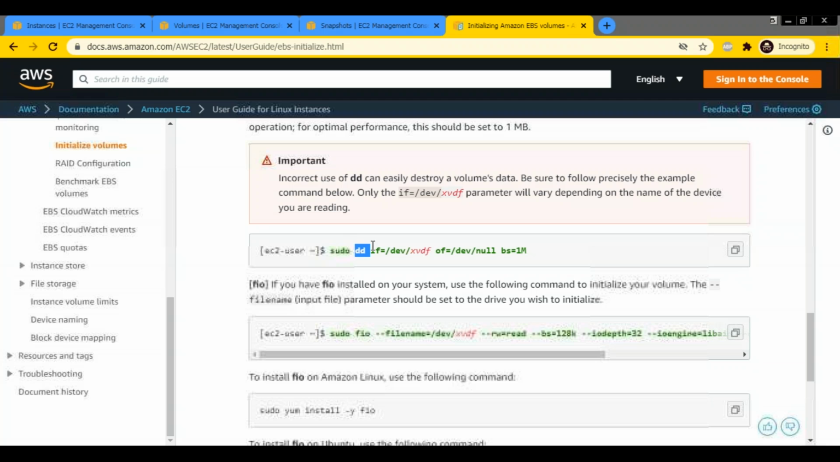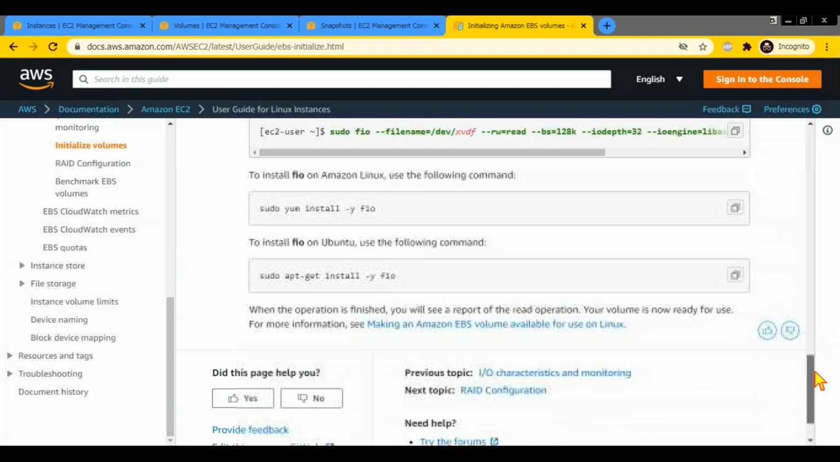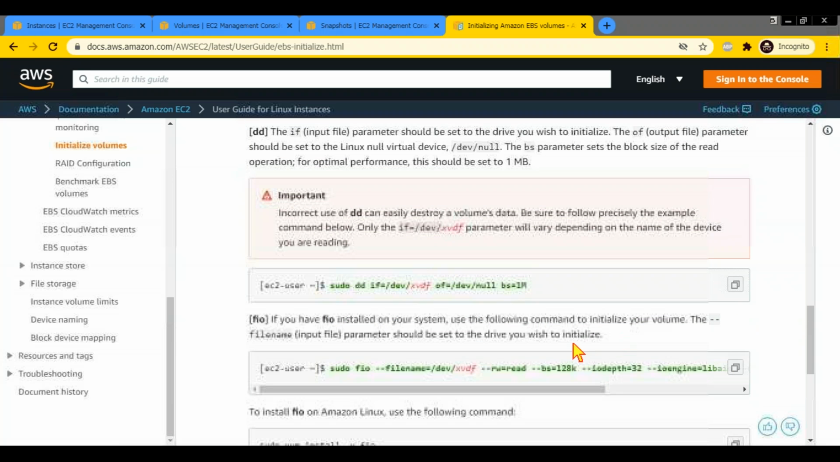You run this command: sudo dd, input file is the volume which you want to initialize, output file is /dev/null, block size is 1 MB. Same thing, if you want, you can use the FIO tool or the DD tool. Both tools do the same thing. This is the command. Same thing on Windows also.